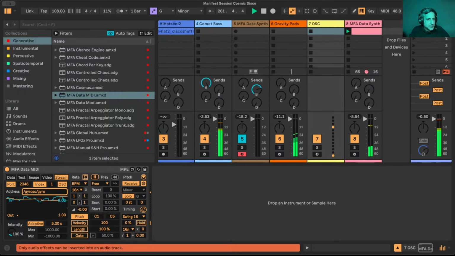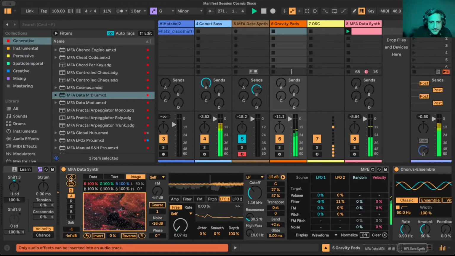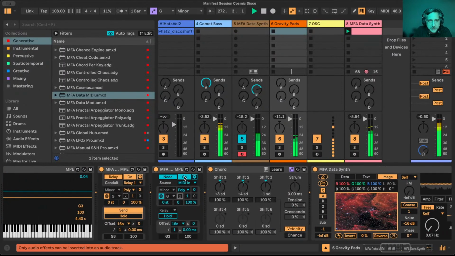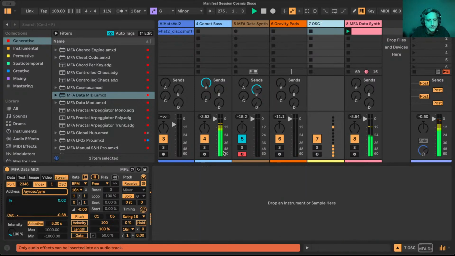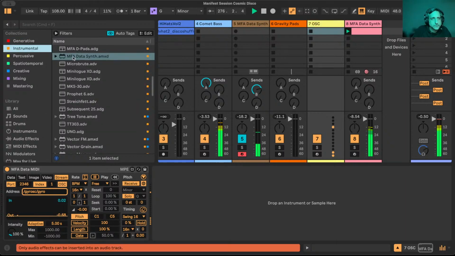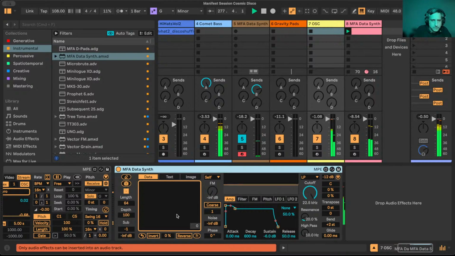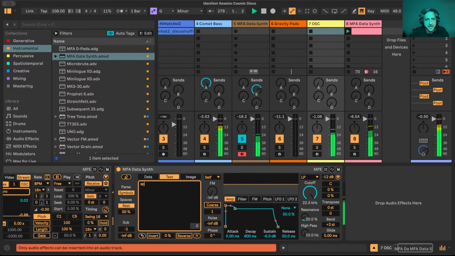And now the blue line, that's all the data coming in, and the yellow is the 16th note quantized data coming out as I move the phone around. I don't know. Let's see if you can see that. And so I'm going to finesse those settings in a moment after we, of course, add a data synth to it. Okay. Let's try Space is the Place as the text sonification of the data synth oscillator.